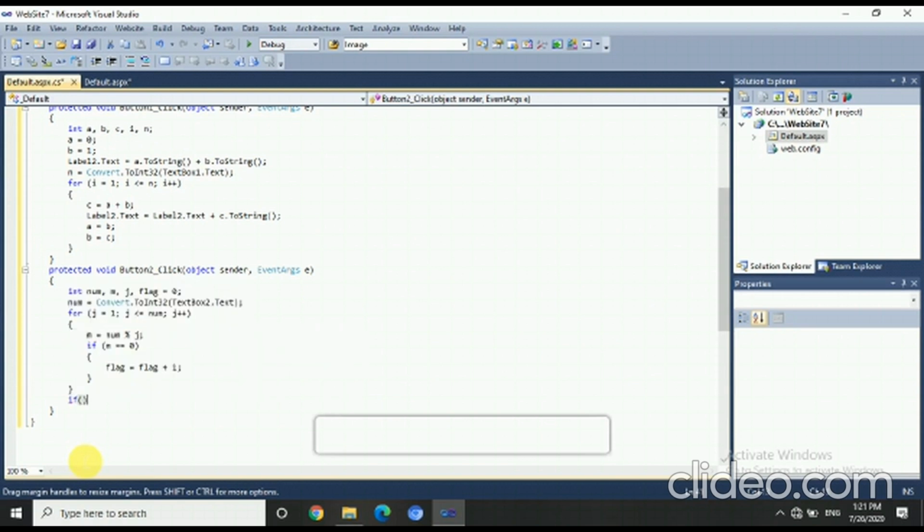Now we have one more if condition, that is if flag equal to 2, then it will print that the number is prime, else the number is not prime.